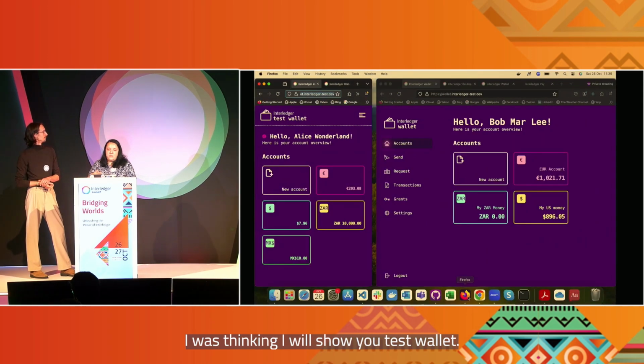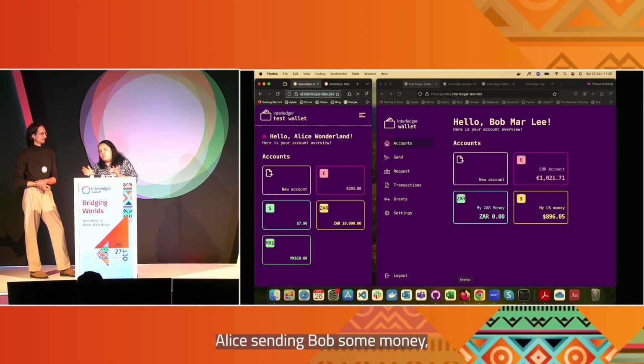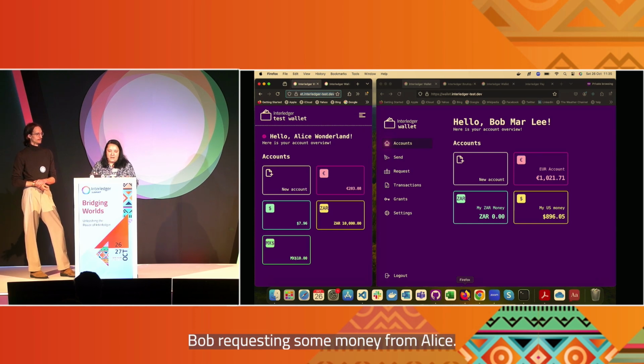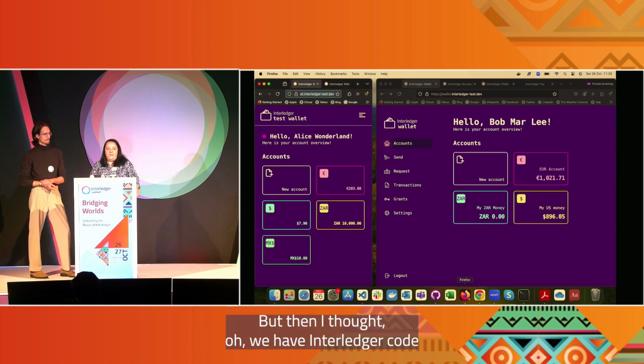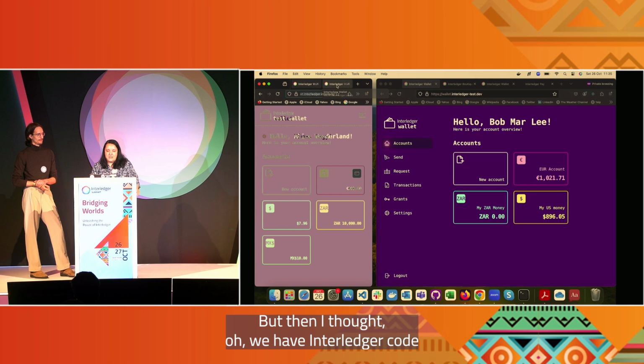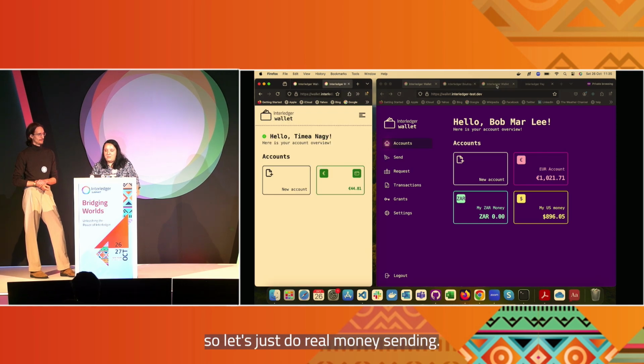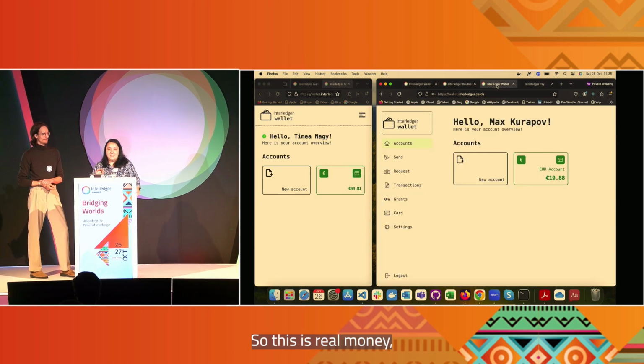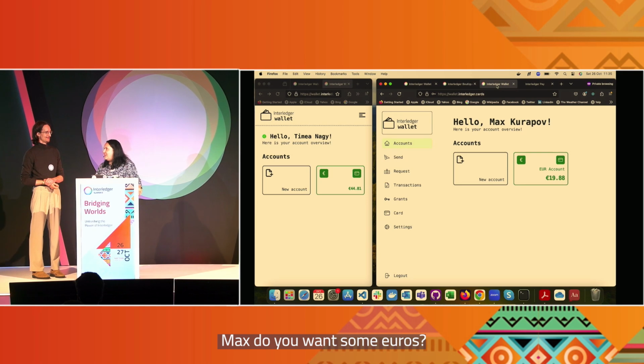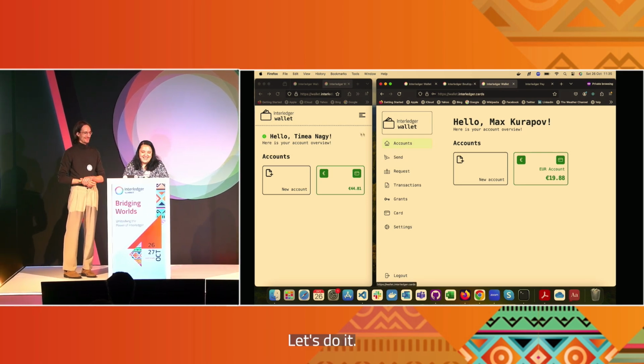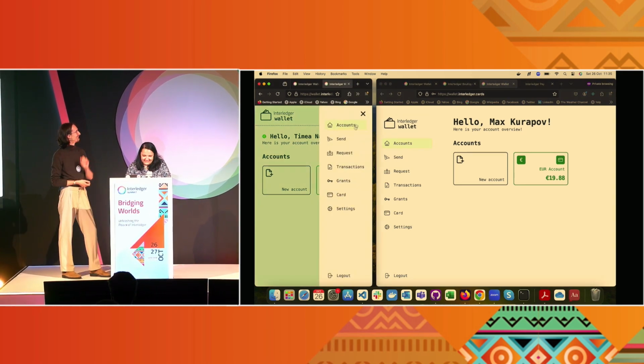At the beginning, I was thinking I would show you test wallets, Alice sending Bob some money, Bob requesting some money from Alice, but then I thought, we have Interledger Cards, so let's just do real money sending. So this is real money. Max, do you want some euros? Let's do it.